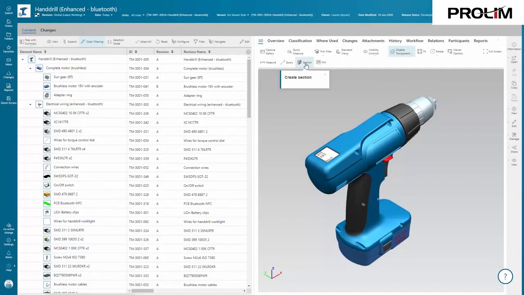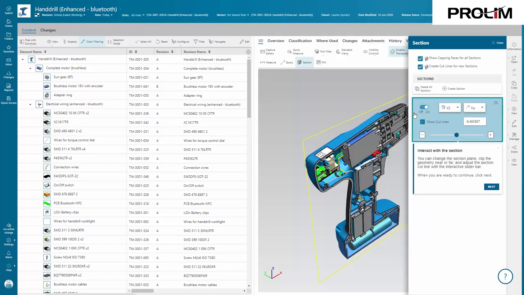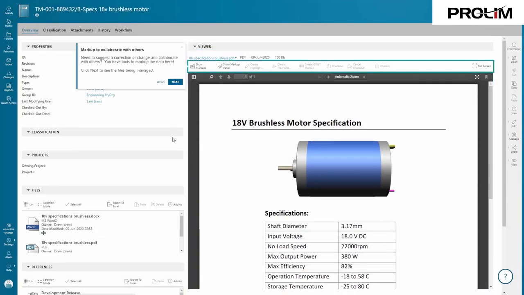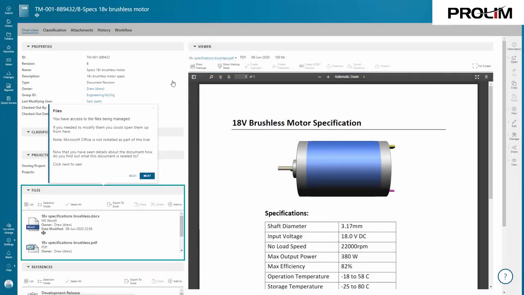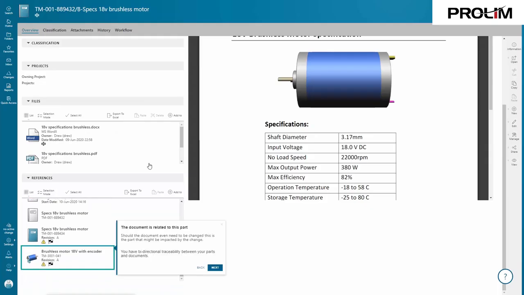In BOM Management, you'll see how you can manage a multi-domain BOM, view related data, and visualize and analyze the BOM without needing to access the authoring CAD systems. For document management, you'll see how you can manage your product-related documents right alongside your products and bring Teamcenter right inside the most popular Microsoft Office applications.